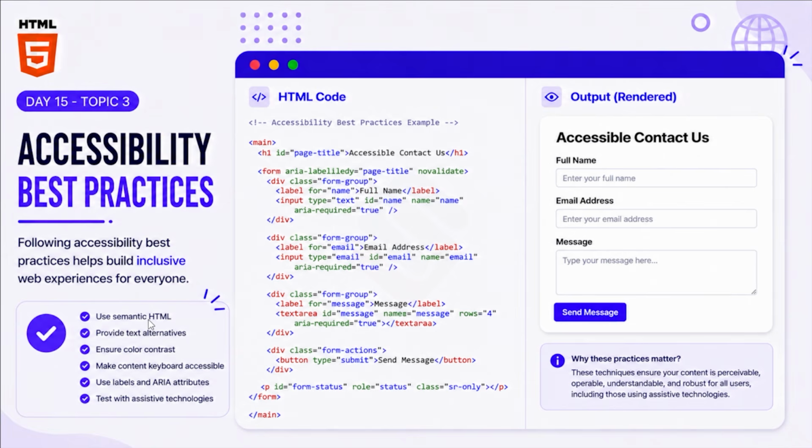Use semantic HTML elements, add a label to every form input, write meaningful button text, use proper input types, add alternative text to images, ensure good color contrast, and make your website keyboard friendly. Following these simple practices will help you create websites that are professional, inclusive, and accessible to all users.